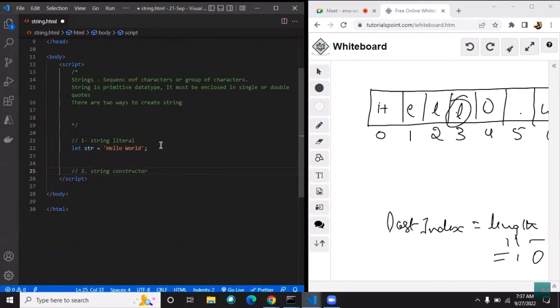Guys, make a note of these things. In JavaScript, everything is an object. Everything: number, string, array, functions, everything is an object. In the last section, when it comes to object-oriented programming, you'll understand all this concept.